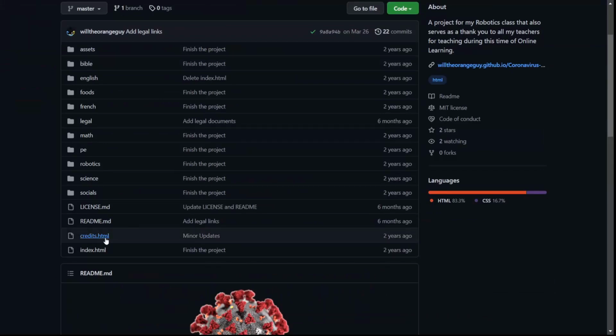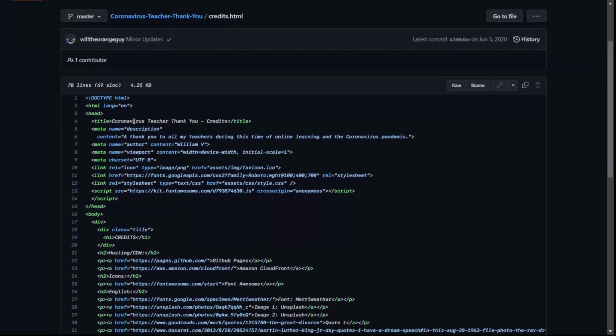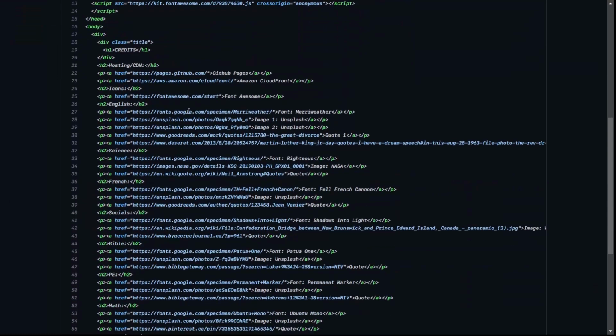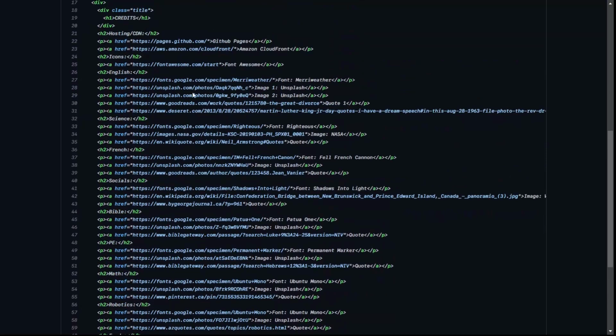Scroll back up here, we can see the credits link, and we can see that there's a page that says Coronavirus Teacher Thank You with credits title, same description, and it links all of the tools and projects used to build the website, such as our hosting, icons, and then a section for each class, which shows the font, image, and quote used for those classes.